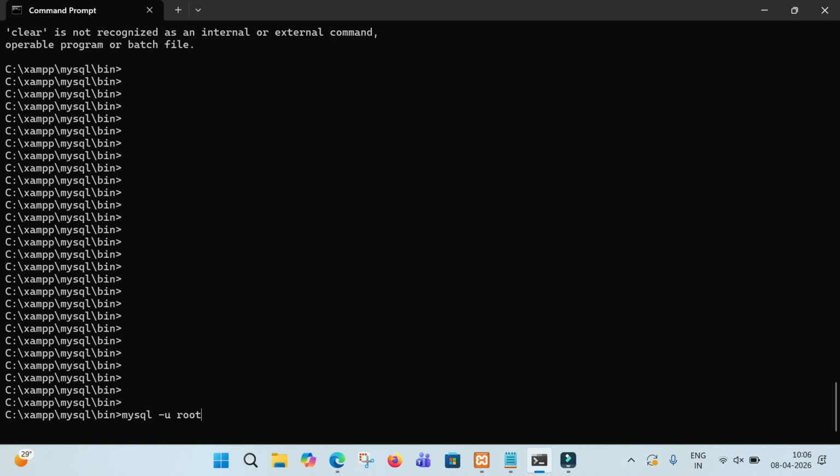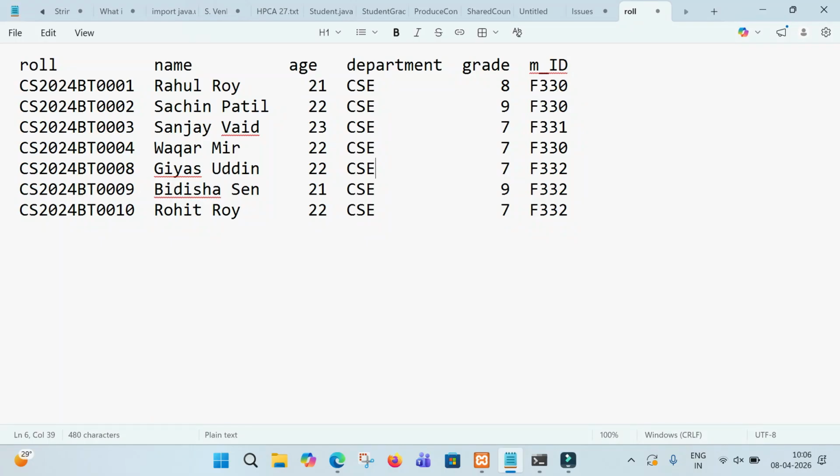But now there are many problems. Suppose these are the data associated with you. You want to maintain this record for a student: roll number, name, age, department, grade, and the last column MID, meaning mentor ID. Suppose these are the IDs of faculty. Suppose F330 is my ID. So here I have written which student is working under which faculty. So this is the last column. I hope you are understanding the data, right?